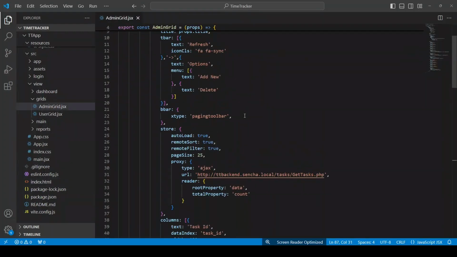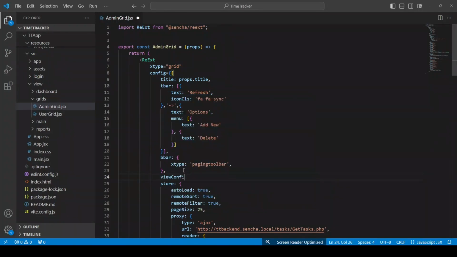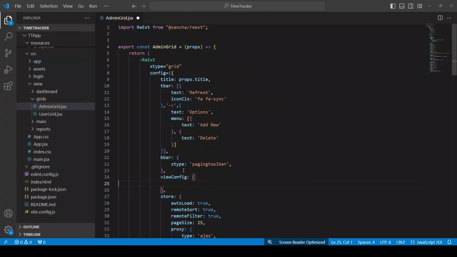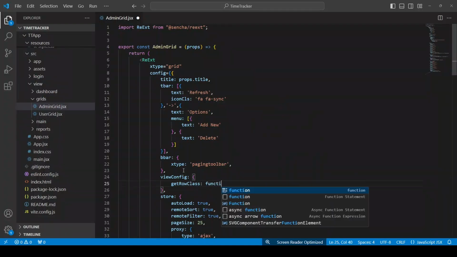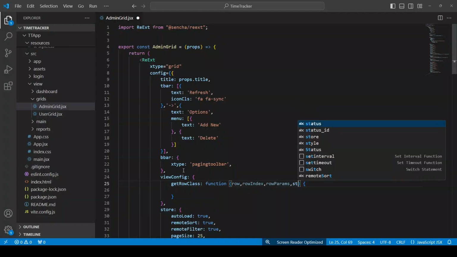So now that I have that part, inside my grid I added a view config. This property allows me to do plenty of things. If you want to learn more, please visit Sencha's documentation. For now, all I'm going to do is change the CSS class for the row. So I'm overwriting this method that the view reads and changes the style. It receives the row, the row index, the row params, and the store.